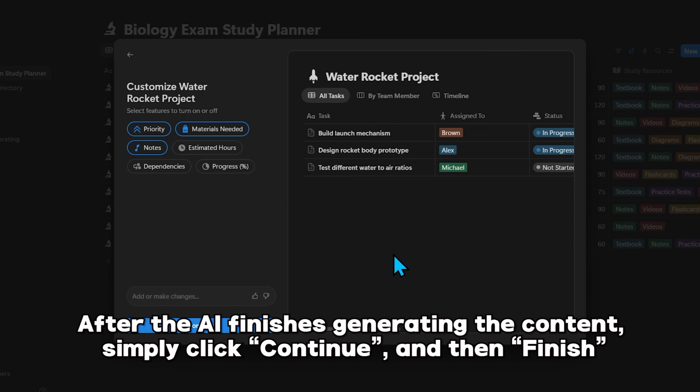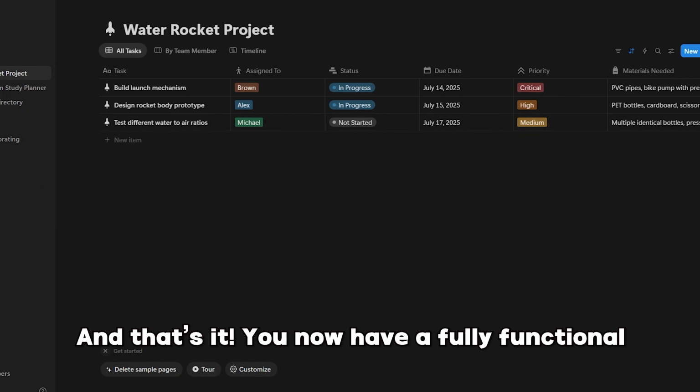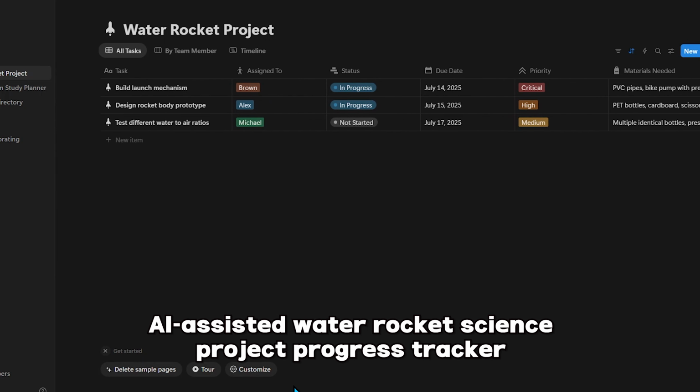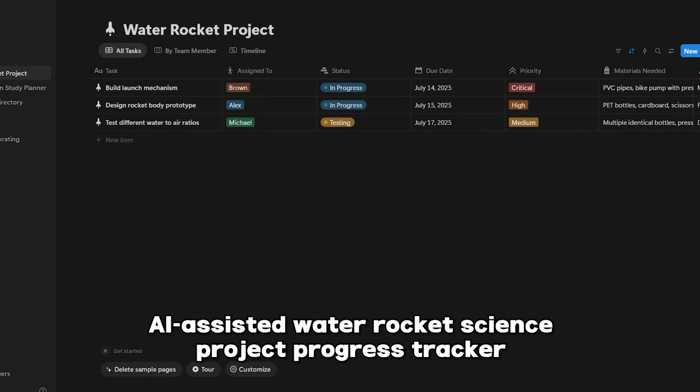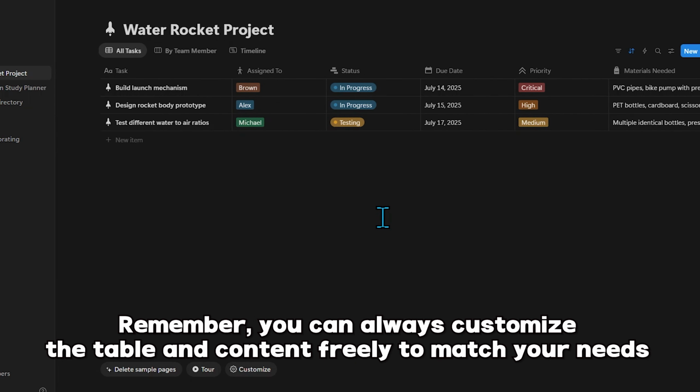After the AI finishes generating the content, simply click Continue and then Finish. And that's it. You now have a fully functional, AI-assisted Water Rocket Science project progress tracker. Remember, you can always customize the table and content freely to match your needs.